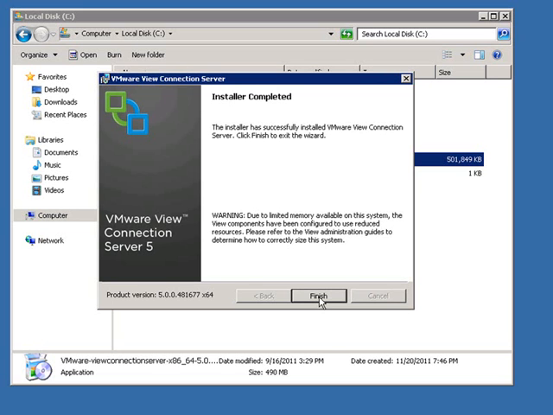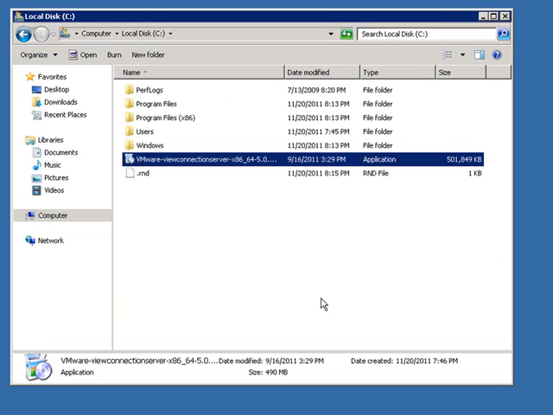Alrighty, and the installation is finished. Now if you'll notice, there's an actual warning here saying that I have a limited amount of memory available here. That's because it's a lab environment and I haven't set it to the recommended settings for the amount of memory that it wants. If you set the recommended memory, you won't run into this warning. Click Finish.